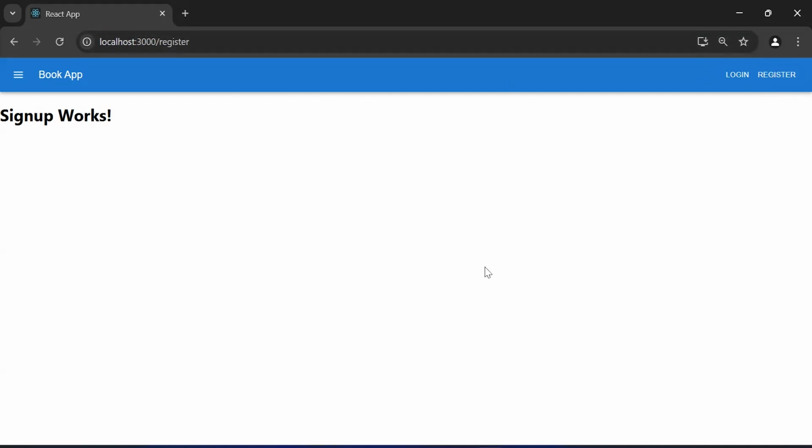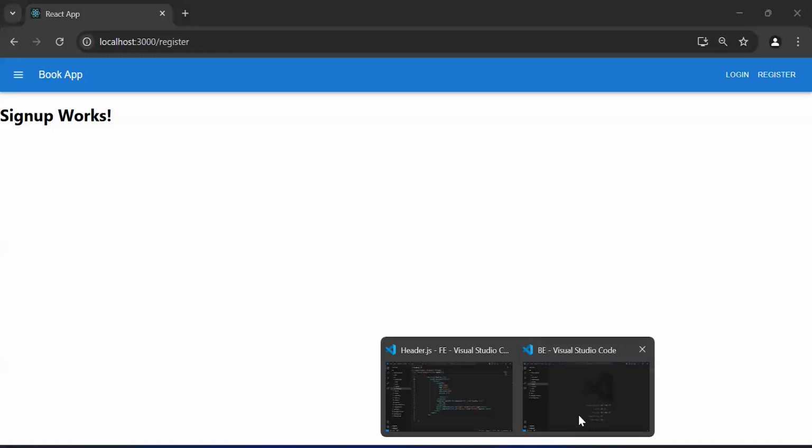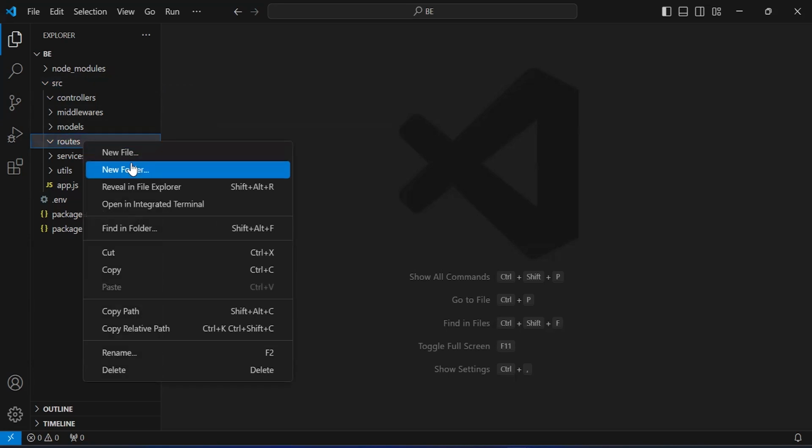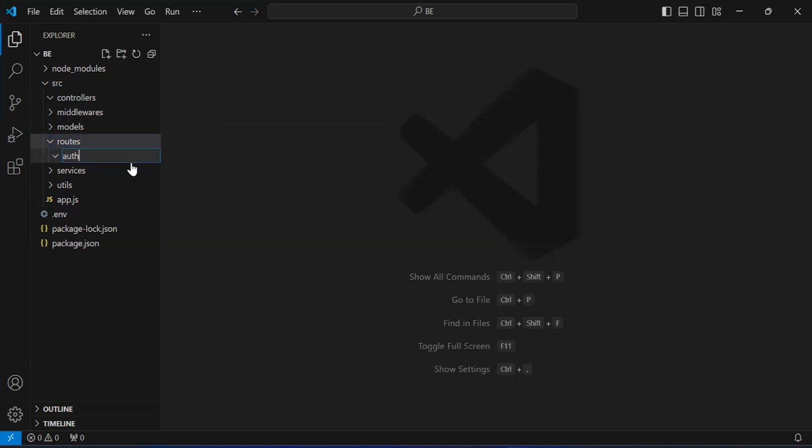After that, let me open here the Node.js application. As you can see the src package. So inside this, I'm going to create files for the auth controller, service and the route. So I'm going to create a new folder inside the routes package with the name auth. Inside this, we have a new file with the name auth route.js.